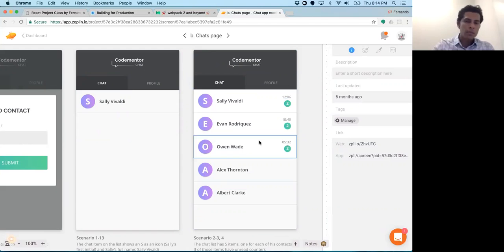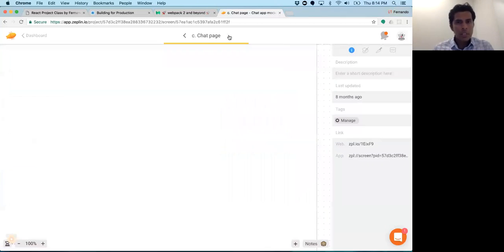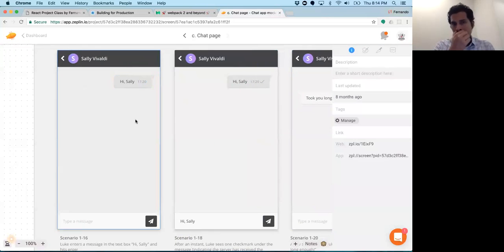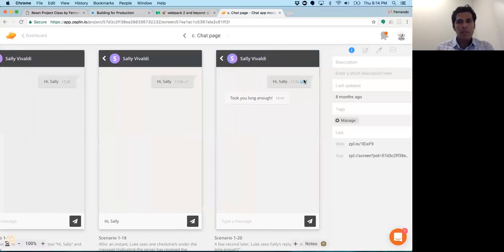But before we do the unread counters, we're going to be doing the actual chat windows, or chat views. We're going to send messages, receive messages, and see these progress indicators. One check means the server received it. Another check means the receiver received the message.